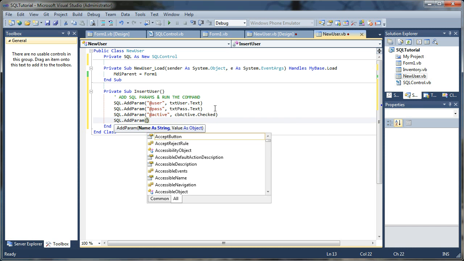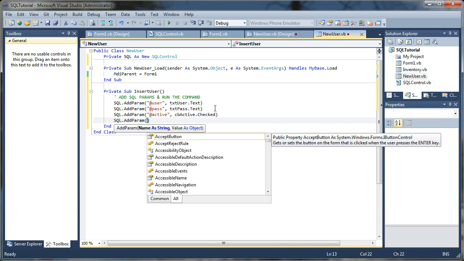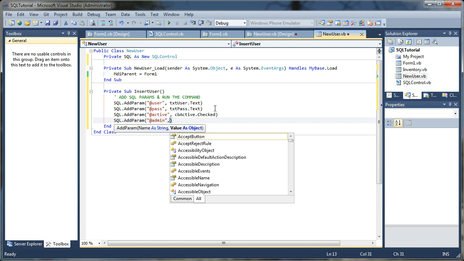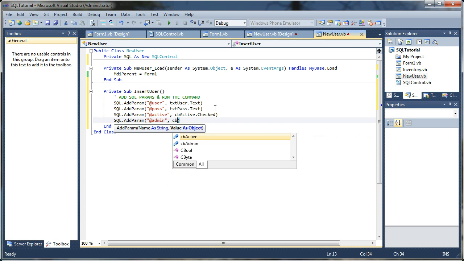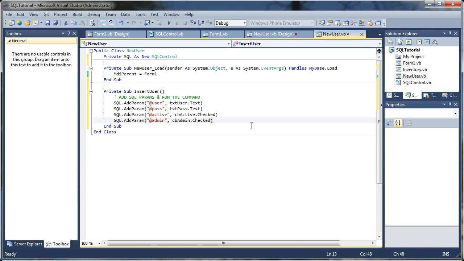And here, of course, well, sorry, do admin. I think my microphone is in my way. cbadmin.checked. All right, and that is all the parameters that we need to insert our user into the database.